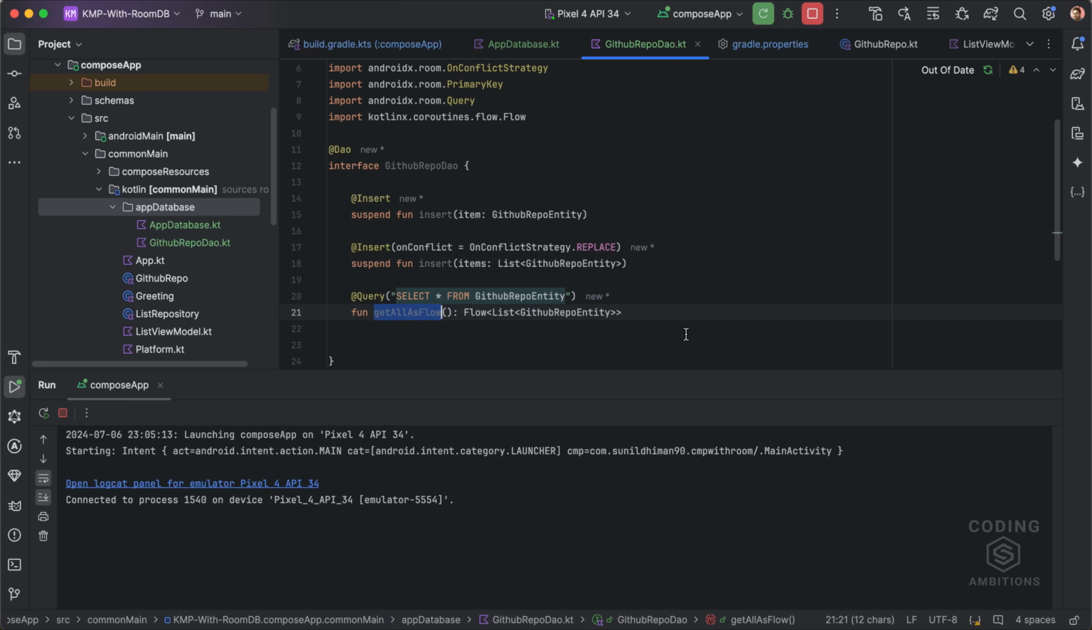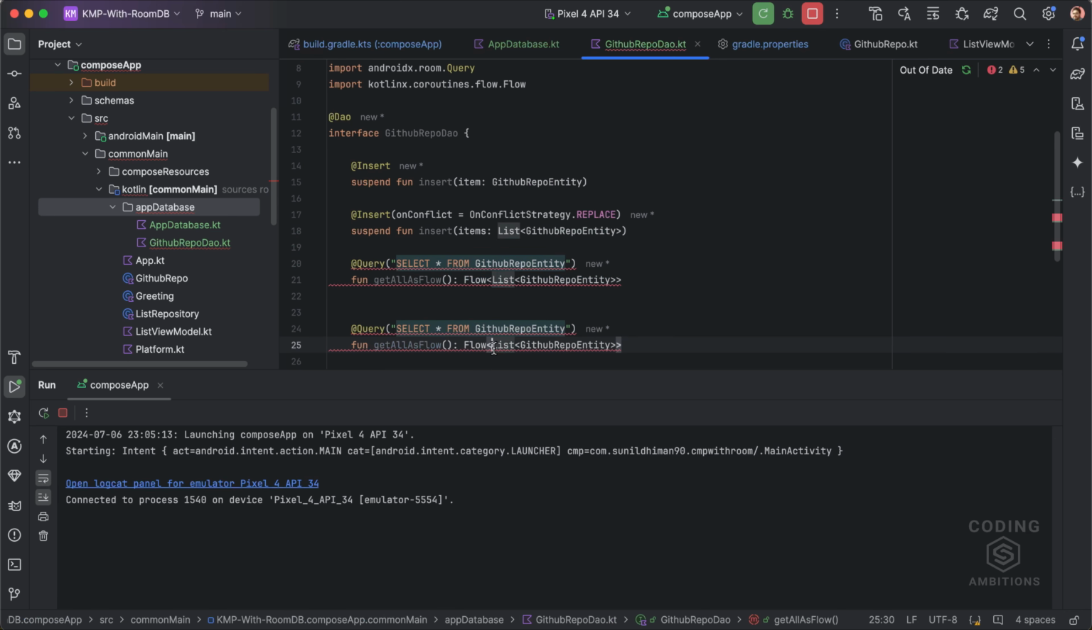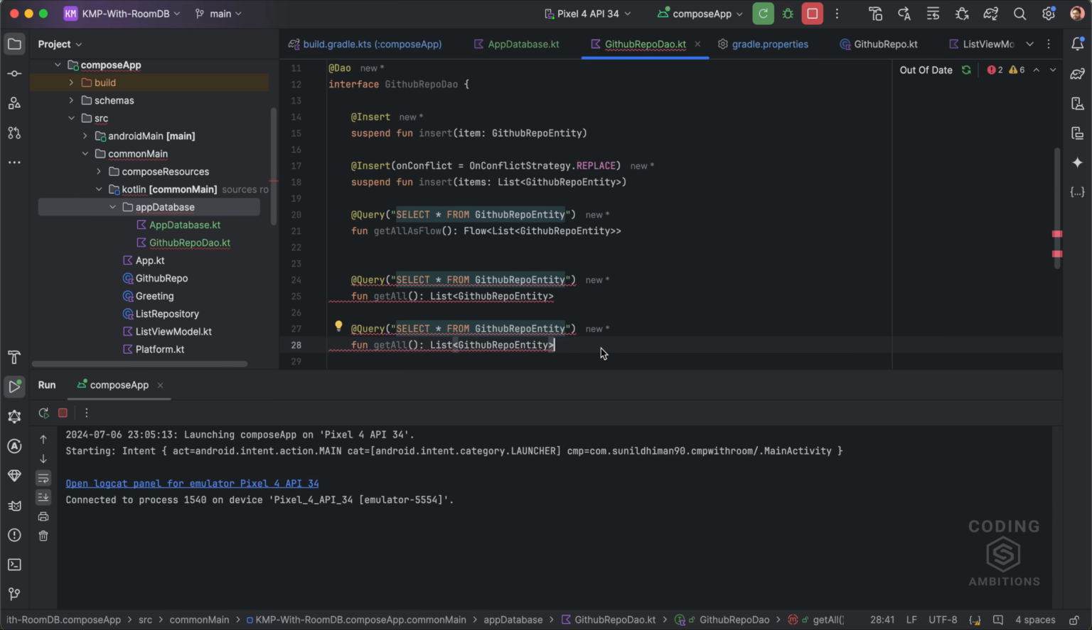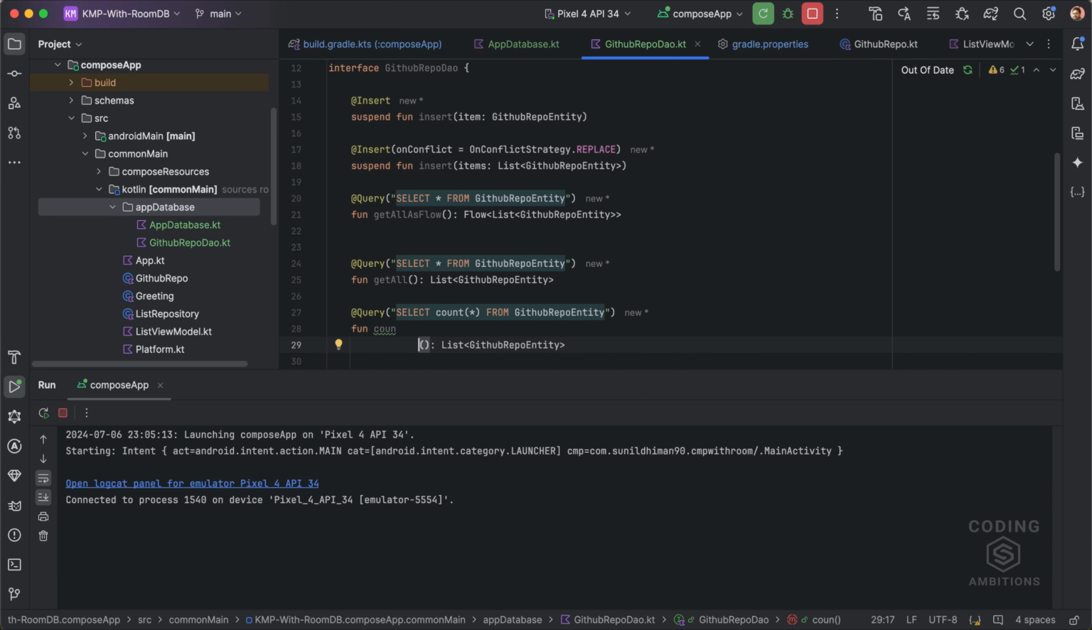If we are using this function, every time the data is updated, it will retrigger, right? We can collect it, so every time it will be re-emitting the data. If we want to use Flow, we can directly just use a simple query as well. Okay, and similarly we can define it for count as well, right? Select count. These are simple SQL queries. If you know a little bit about SQL, they are simple ones.